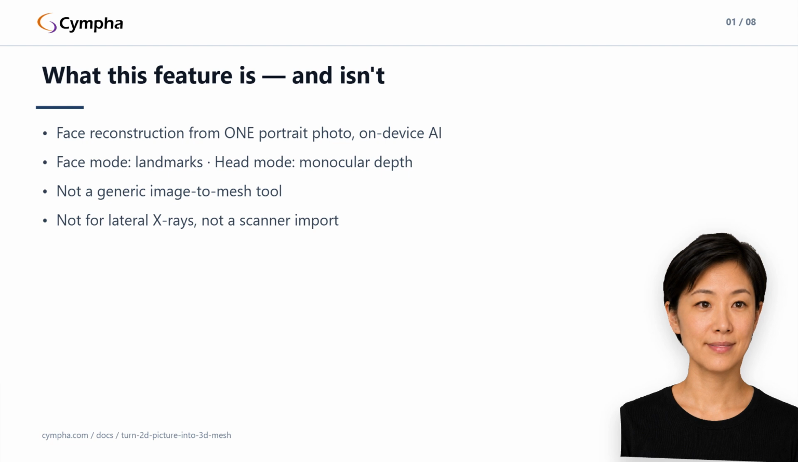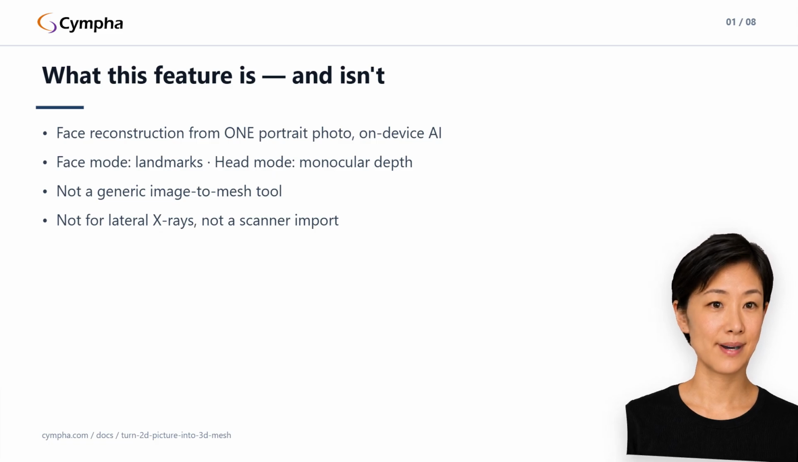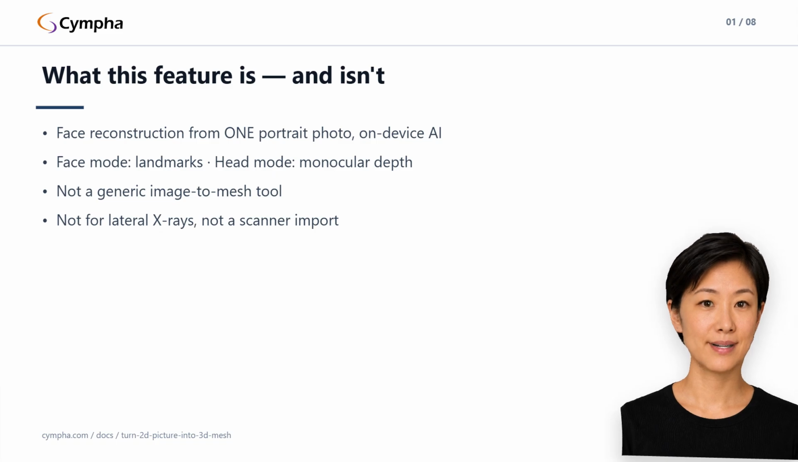Three things it is not. It's not a generic image-to-mesh tool for arbitrary objects, it only knows faces. It's not a way to turn a lateral cephalometric X-ray into 3D. For X-ray work, Studio has cephalometric tracing, which traces landmarks on the image but generates no mesh. And it's distinct from importing a facial scan captured by a dedicated 3D scanner. That's its own workflow, with its own guide. What it gives you is remarkable enough on its own terms.